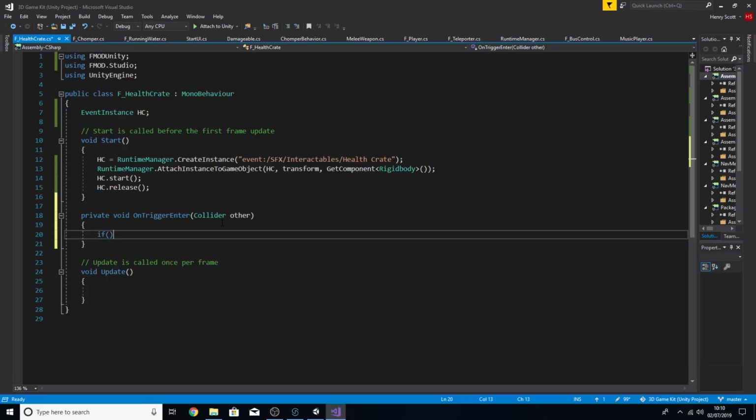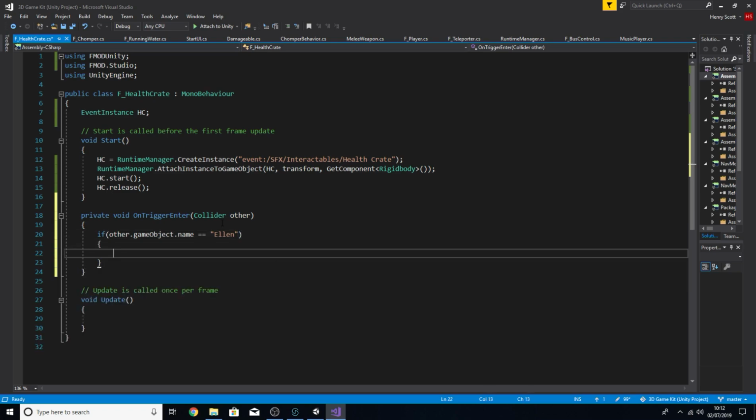So let's write if with two brackets, and then inside of the brackets, we'll need to compare the name of the object entering the area with the name of the object we're after, which is Ellen. So let's write the name of our collider variable, and then check that the game object has a name that matches Ellen. Then inside the body of the if statement, we'll tell our trigger parameter we created in our event to change if the object is called Ellen.